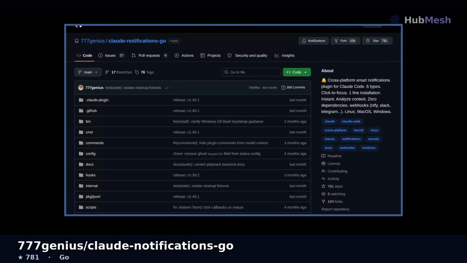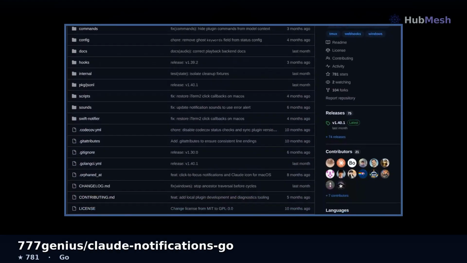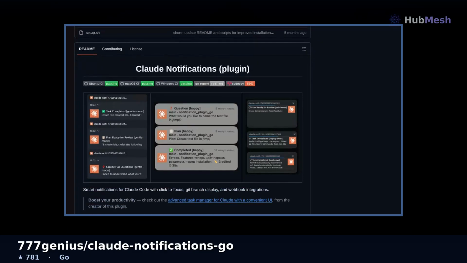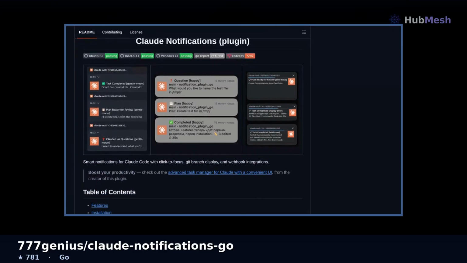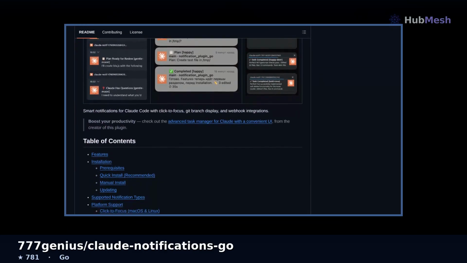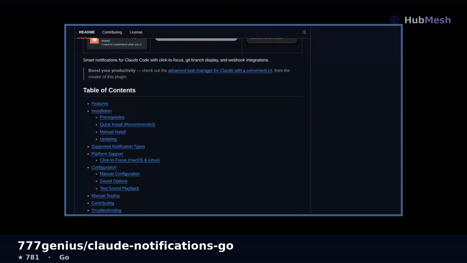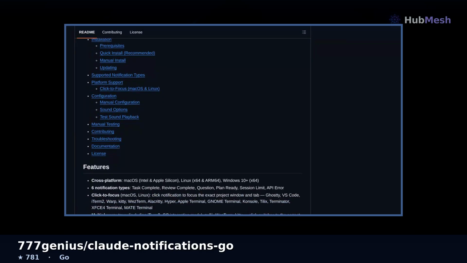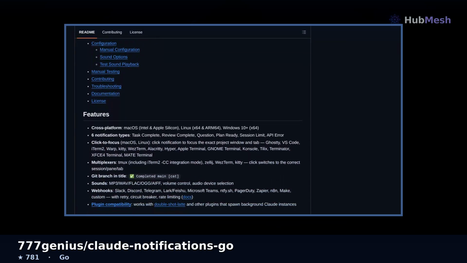Using Click to Focus, Claude Notifications Go alerts you instantly, but stick around to see how automated hooks trigger them. These smart alerts combine Git branch details and webhooks to keep your workflow focused without constant tab switching. The guide covers updating options, sound configuration, and platform support details for quick reference.